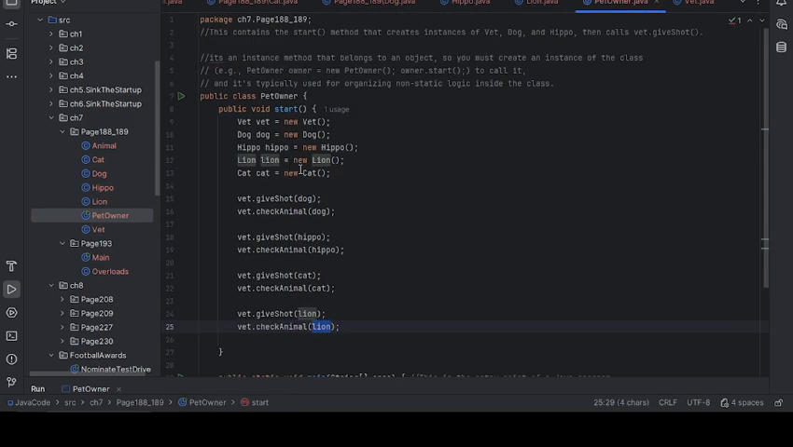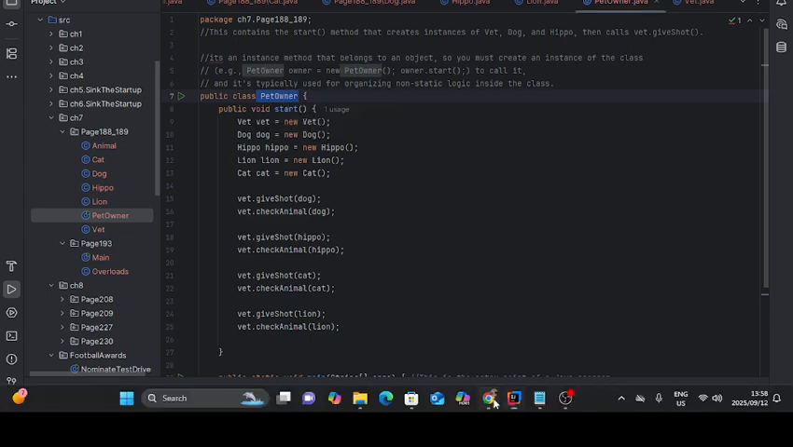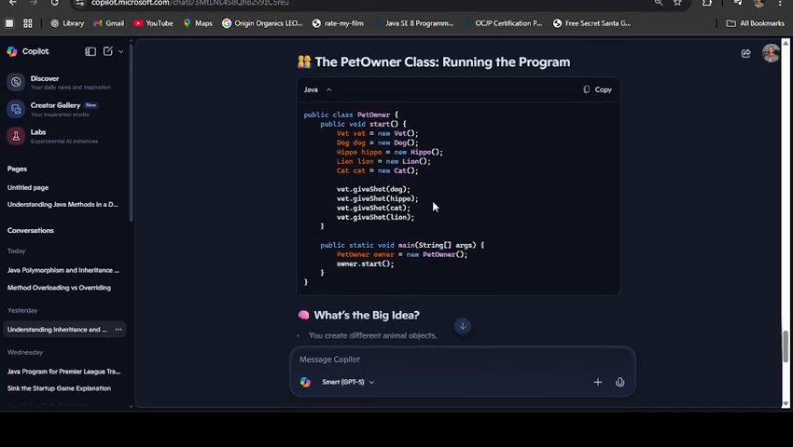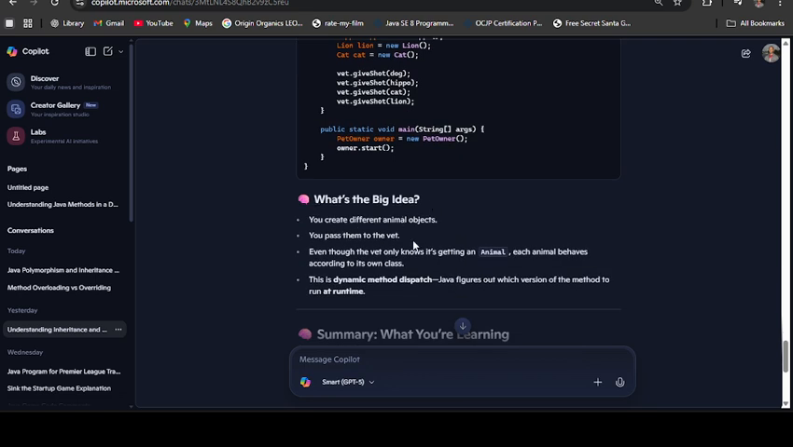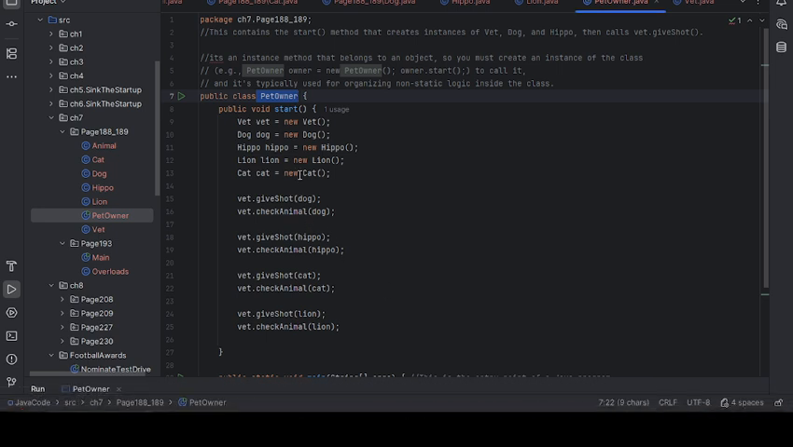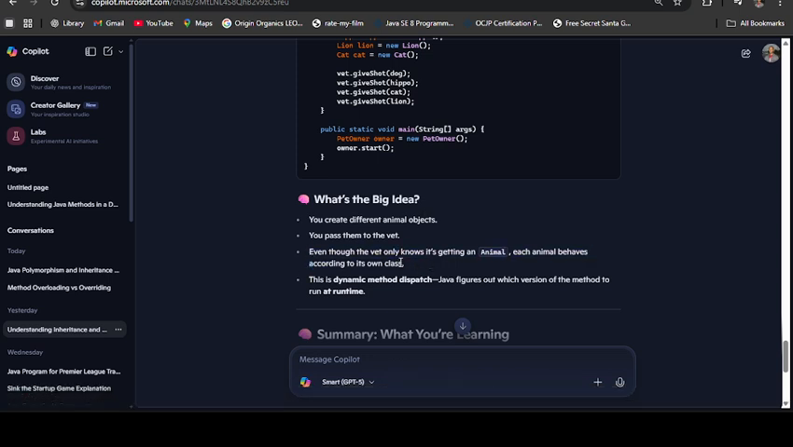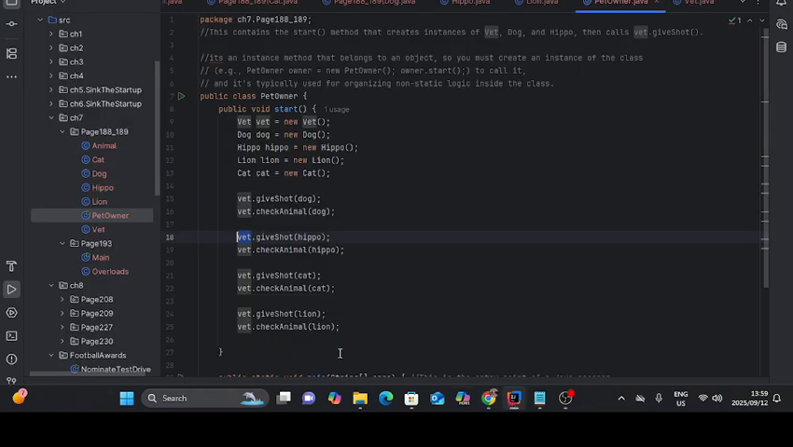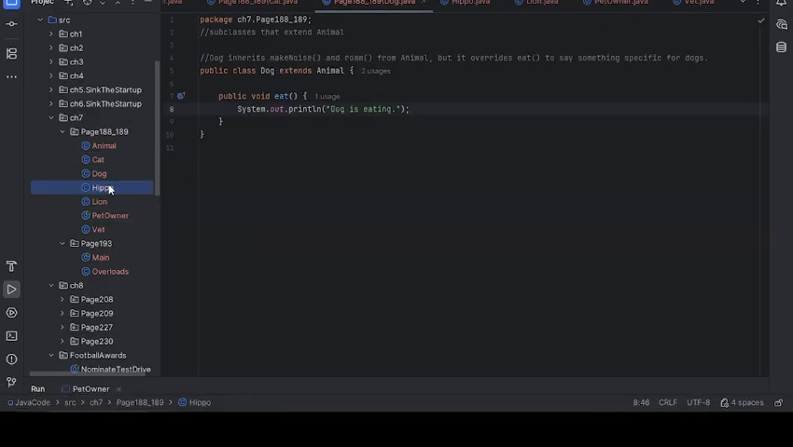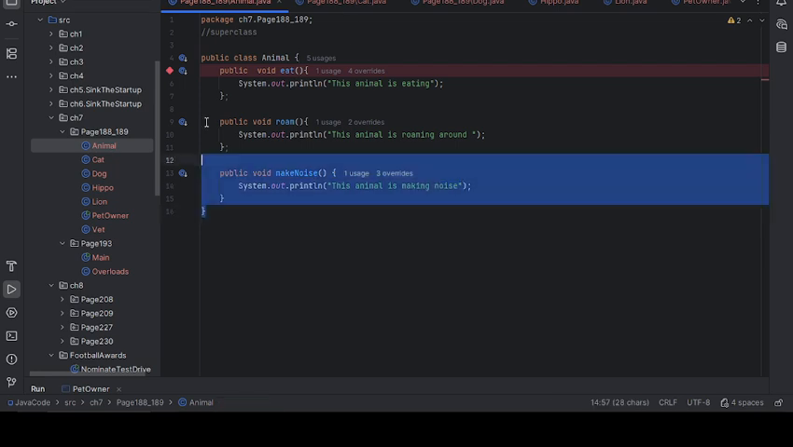And in pet owner, as I was explaining, you can see I have our pet owner class. So the pet owner class is where we create our different animal objects. We pass them to the vet. How we pass them to the vet is when we pass them here as arguments, when we call those specific methods for the vet object, essentially. Then even though the vet only knows it's getting an animal, each animal behaves according to its own class. Reason being is because each animal has its own subclass that inherit from the main animal class.